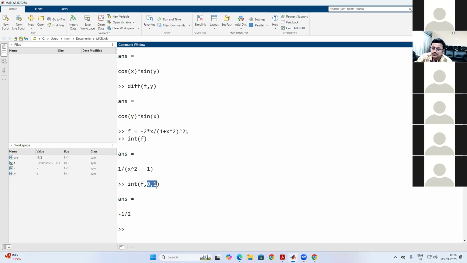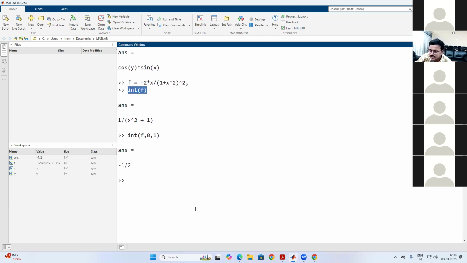If you don't want to do the integration with limits, simply you can put the integration of f. So this is the integration. In various research, you will see that you need the integration of complicated functions, which is not possible to do by hand calculations. In that case, you can take the help of Matlab, how to do the derivatives and how to do the integrations for complicated functions. Okay, then this part is now done.